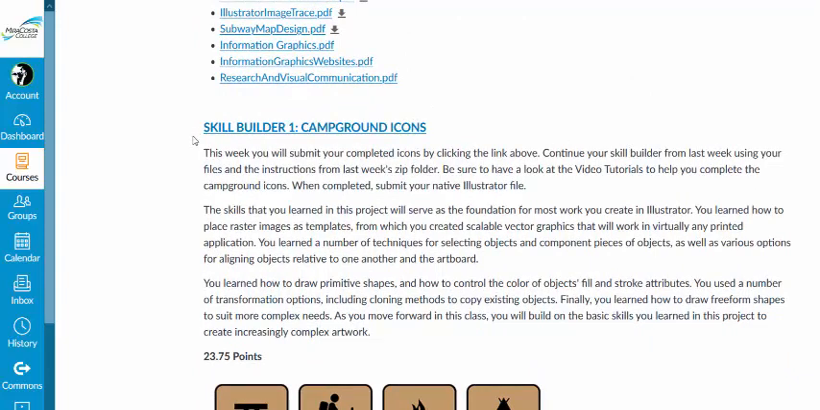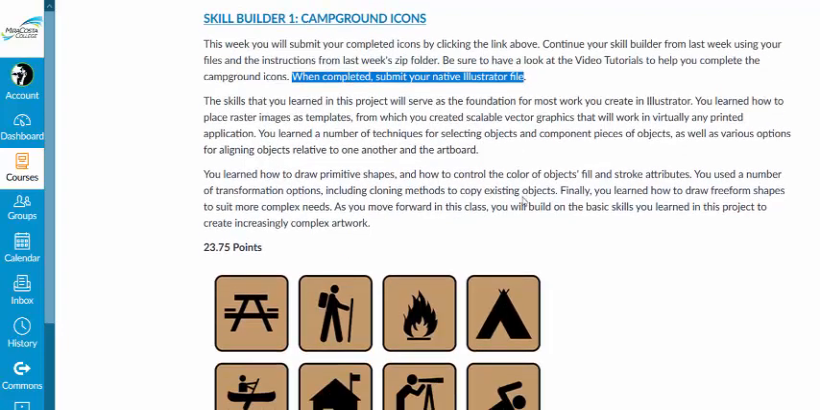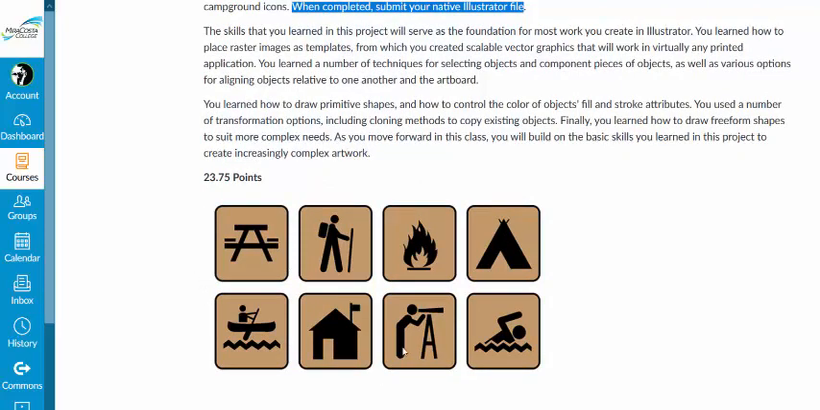This week you'll be completing the first Skill Builder, your Campground Icons. Again, be sure to have a look at the video tutorials to help you complete them. And when you've finished, submit your native Illustrator file. And hopefully your icons will look similar to these.